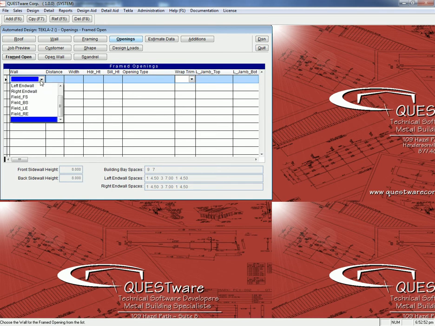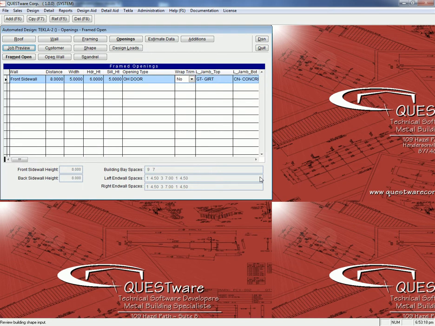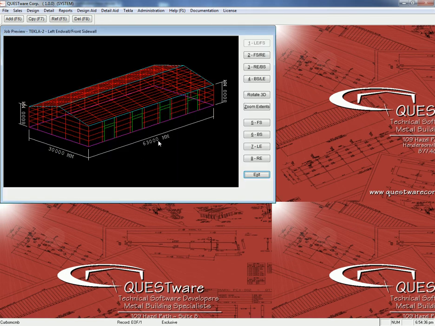We'll then add some openings to the frame, just some simple doorways. This is to the front side of the portal frame. Typing in the width, the height and the type of doorway. Again, a quick preview, we can see the door is added. We'll repeat that for several of the doors, and again another preview. This is the frame we're going to design.